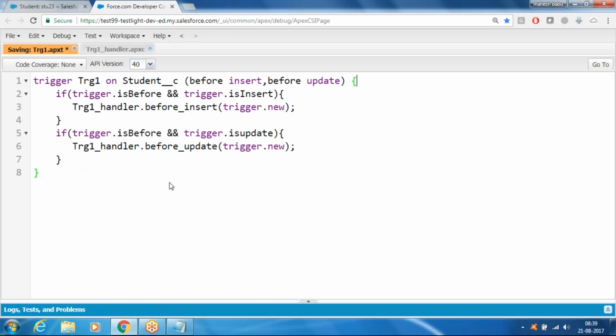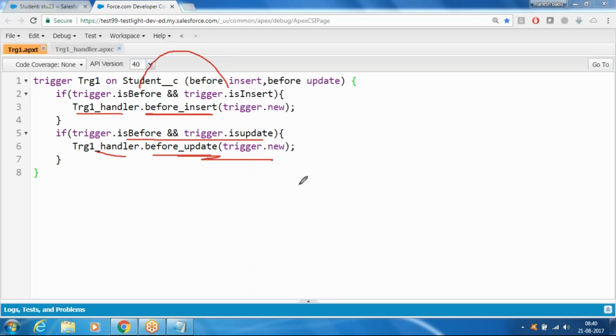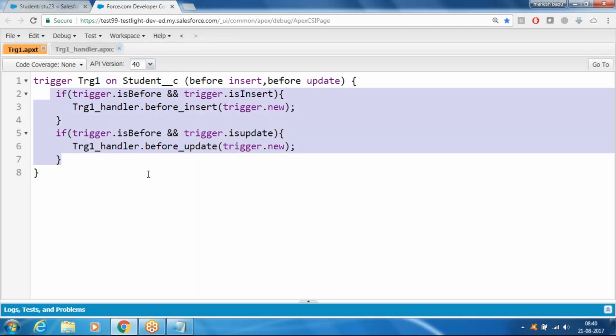So now we can look at our trigger. While you are doing before insert, this class method will be called, and whatever logic you have written in this method will be executed. Same while you are doing before update, this method will be called, and whatever logic you have written in this method will be executed, right? So instead of writing all your code into a single trigger, you can have one handler class. That is nothing but a class.